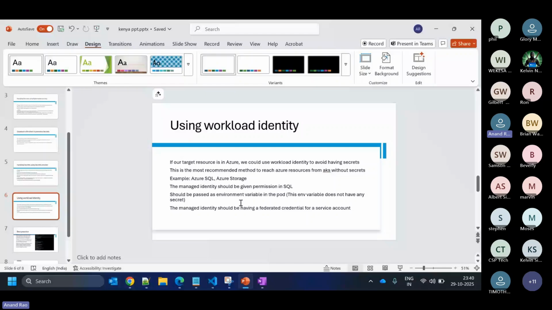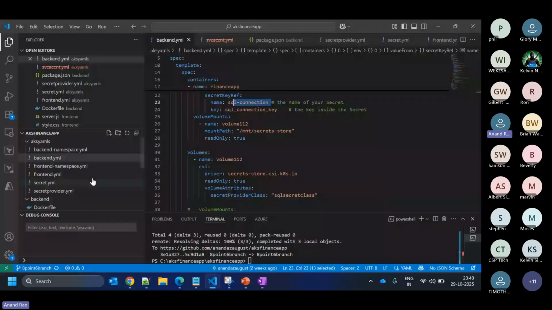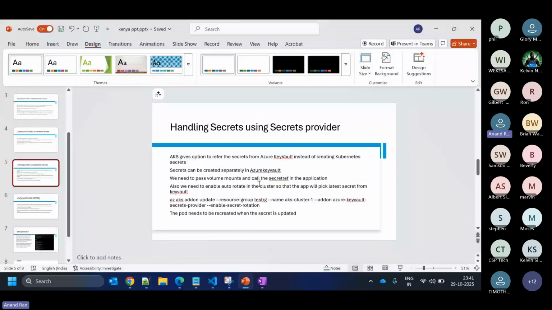Okay, so that's the thing about how we achieve it with the Key Vault secret provider. With this code also, if somebody needs it, I will share it at the end of the session. Okay, so before moving on to the most secure method, are there any questions from anyone?